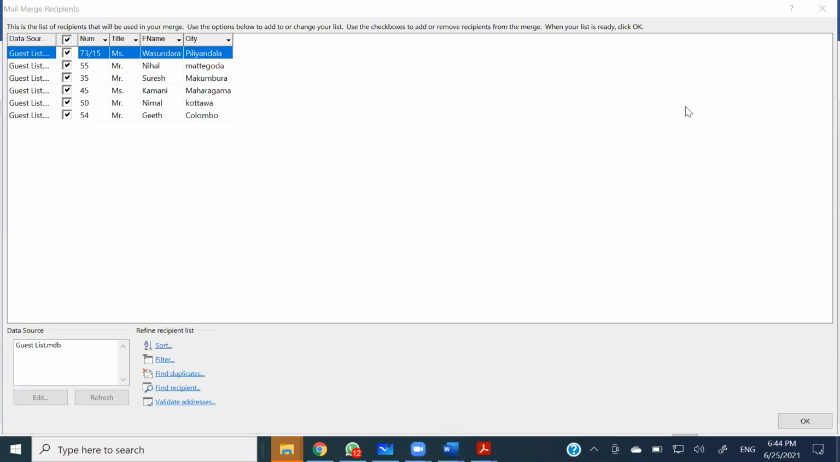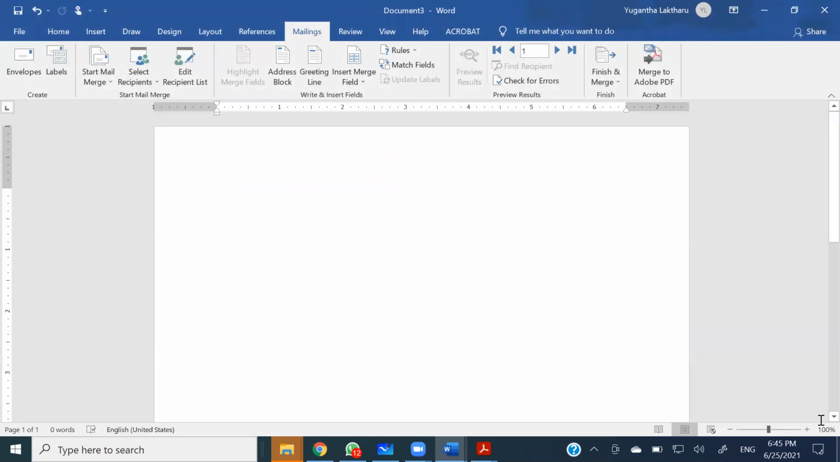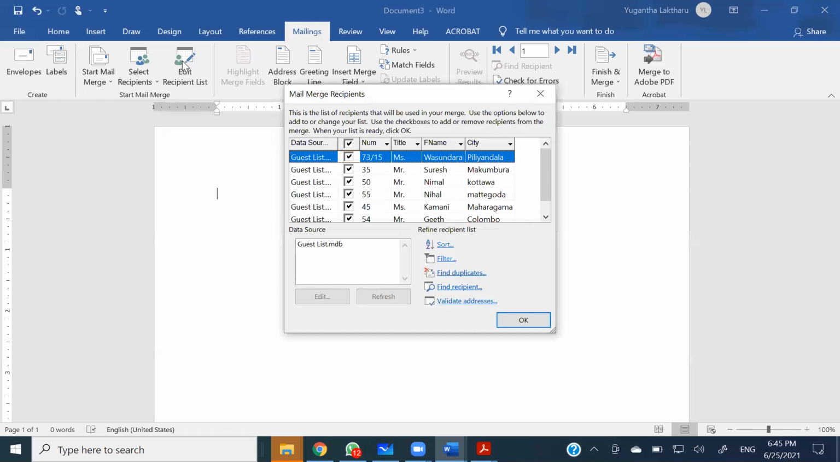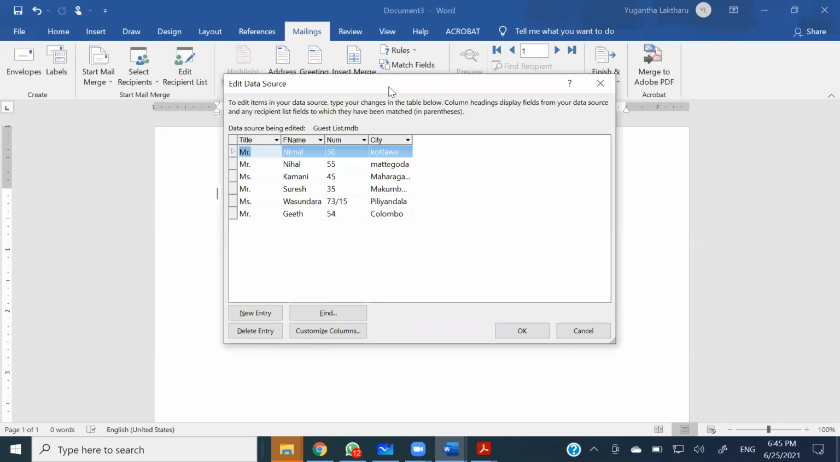All right. So now I can press OK to close this, or I can just close it over here. Right. So that is how we are editing the recipient list. So once we click, we get this. If we want to edit, we click on the guest list and press the edit button. So we are getting this.